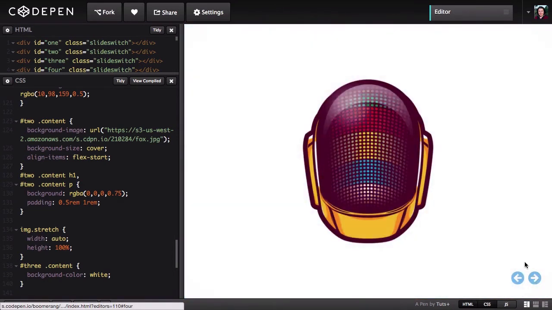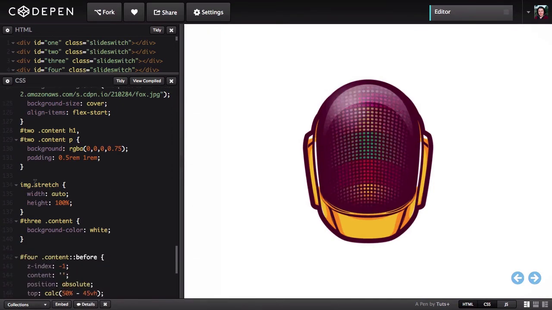In the third frame, we're using an animated GIF. And we've applied the class stretch to our GIF. And then we've set its width to auto and its height to 100%. So that has stretched our image up to fill the entire height of the frame. And then we've also been able to change the background color on the fly, in this case to white, to match the background of our GIF.